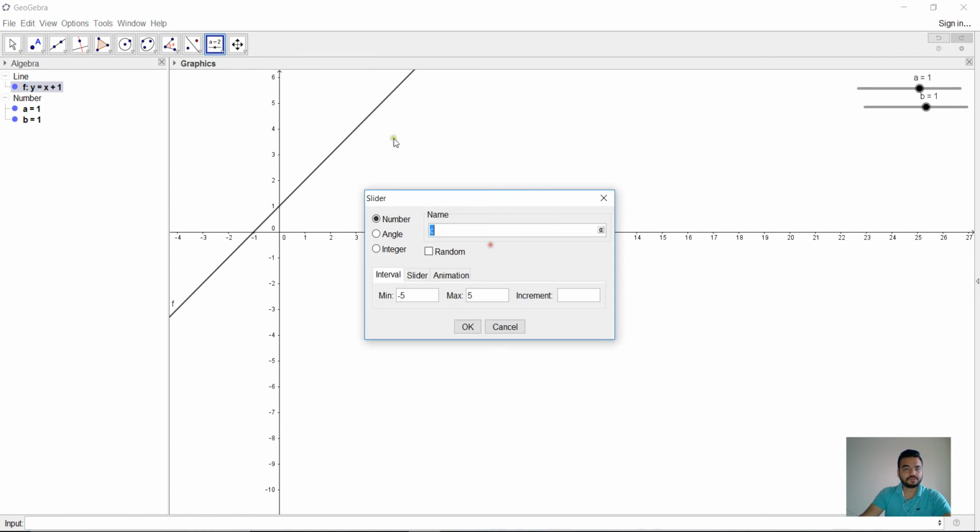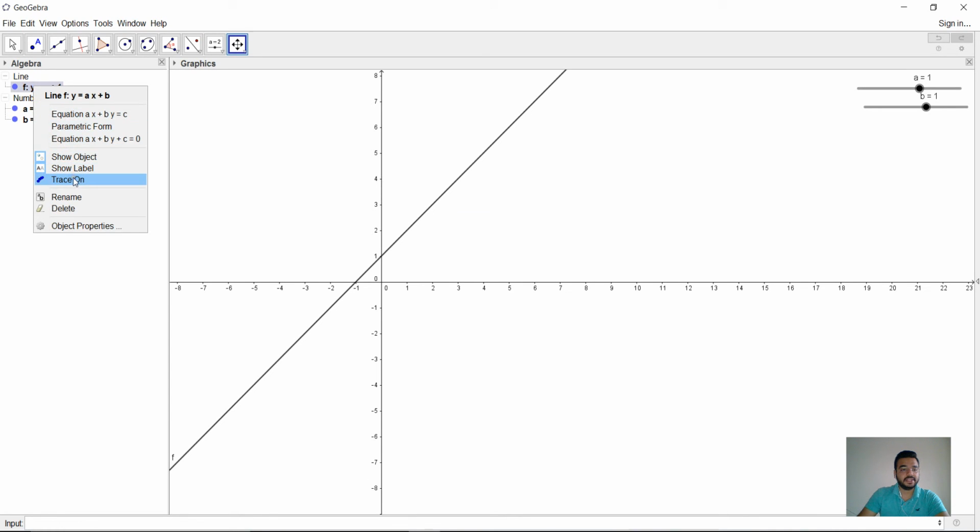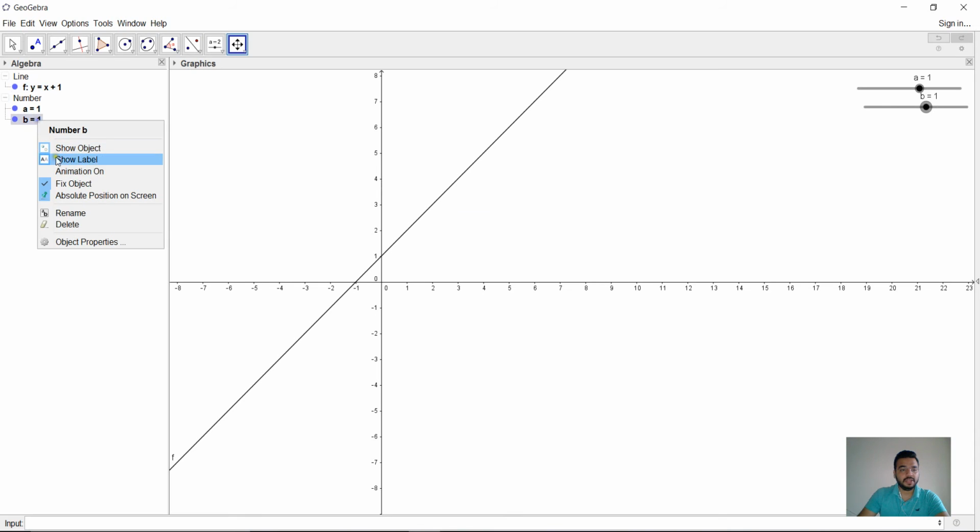Once I select the line, what I want to do is study the different values which are being traced by the function as I change the value of b. If I change the value of b, I want to see all the different values which are being taken by the function. So for that, on the function, I will say trace on, and for the value of b, I will start the animation. The point is that if the value of b changes, what are the different values that the function will take, and in this case the trace is set to on.